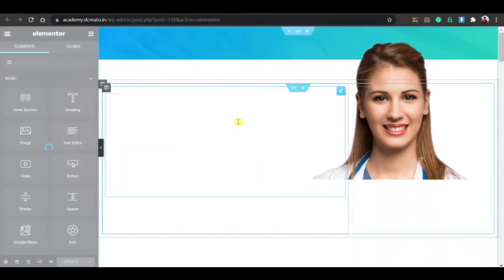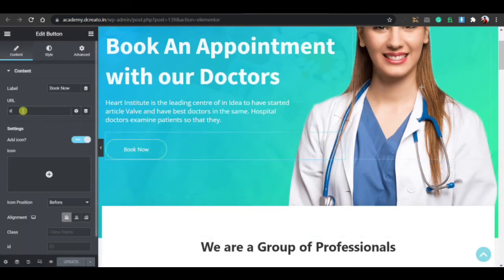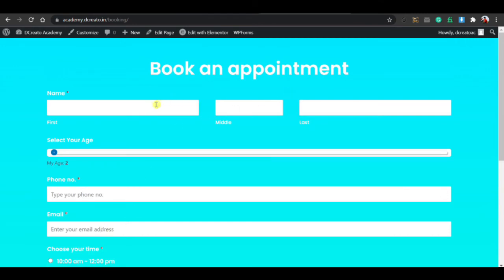From the home page, click on Edit with Elementor, and wait for Elementor to load. Now click on this Book Now button, paste the URL from here, and then update it. After updating, if I load this page and click on this Book Now button, it will redirect to the book appointment page.